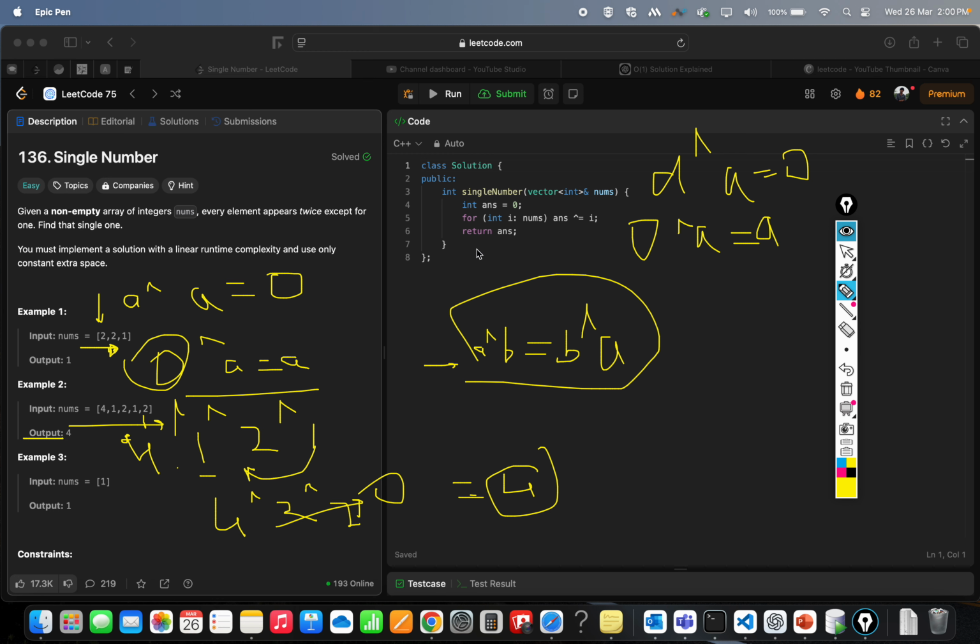So we can solve this in linear complexity, and we are not using any extra space. That's how we are solving this problem. This is the implementation. We have answer, we use the XOR operation with answer for every element, and we return the answer. This is a simple 3-line code for solving this problem.